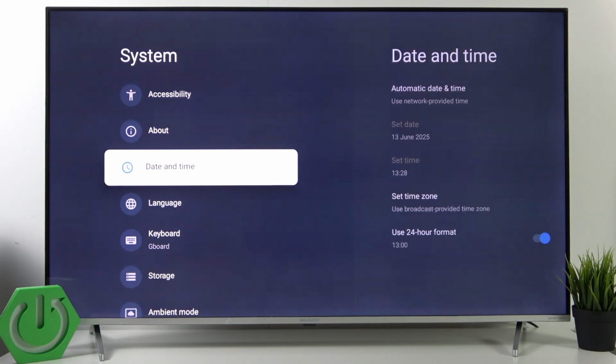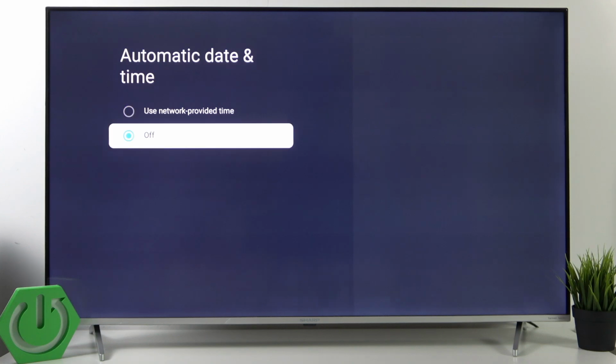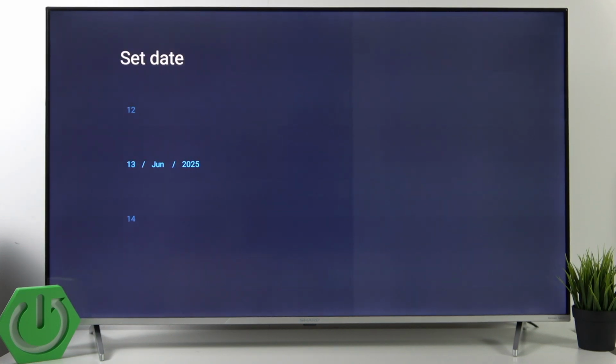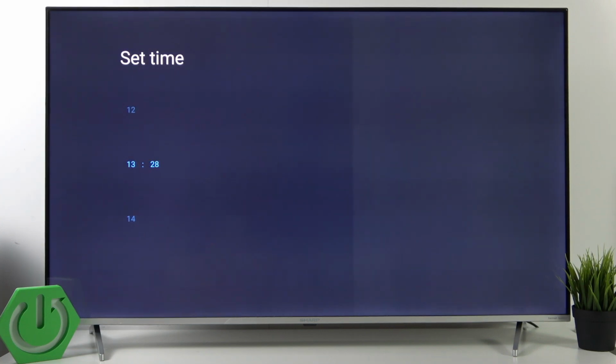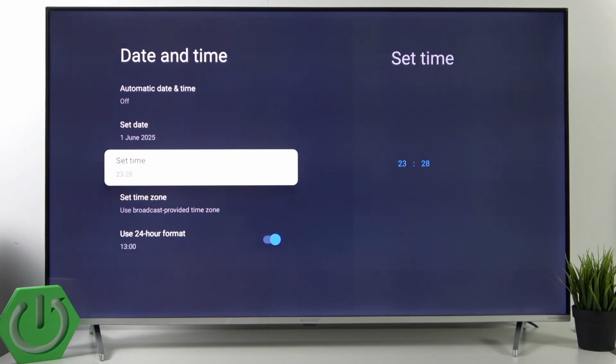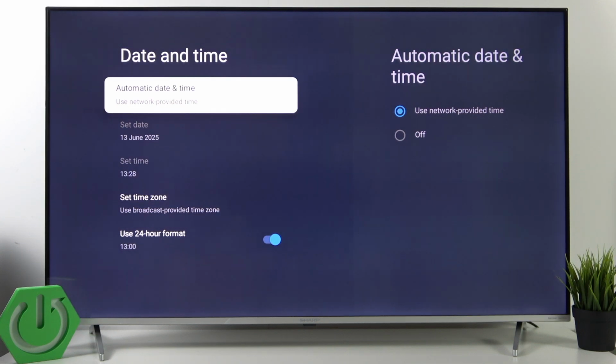So moving on to date and time. Here we can use the automatic date and time, or we can set it off. We can set it by ourselves, let it be like the 1st June 2025, and we can also change the time to, let's say, 11:28 p.m. So this is how you guys can do that. It's not that useful, but if something's wrong, then I recommend using that.